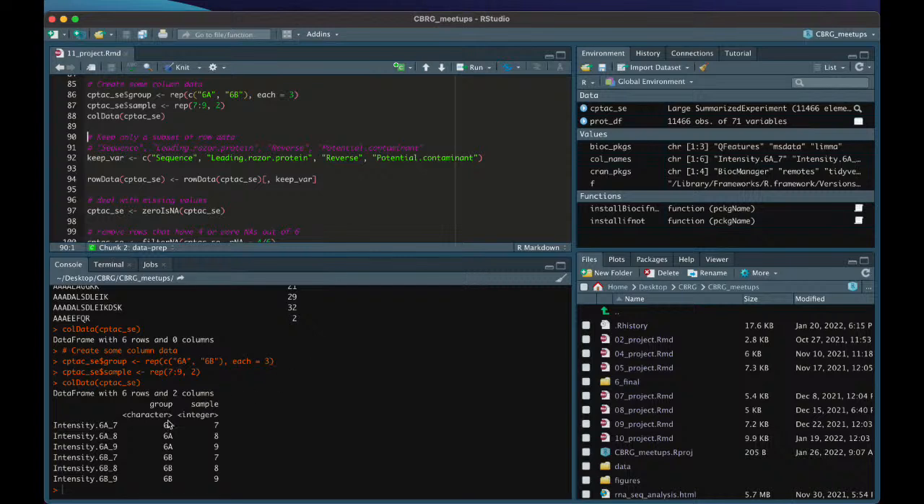I suppose if we had more data, this sample information, which tells you which lab the samples are coming from, we can use this as a blocking factor. But given that we just have 6 samples, we'll keep things simple today.